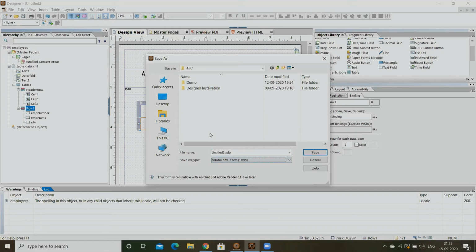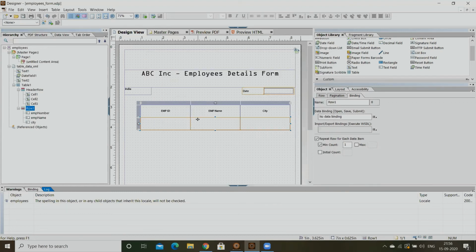I'm saving as XDP. I'm giving the name employees form dot XDP. Click on save. Saving under the demo folder. Fine.